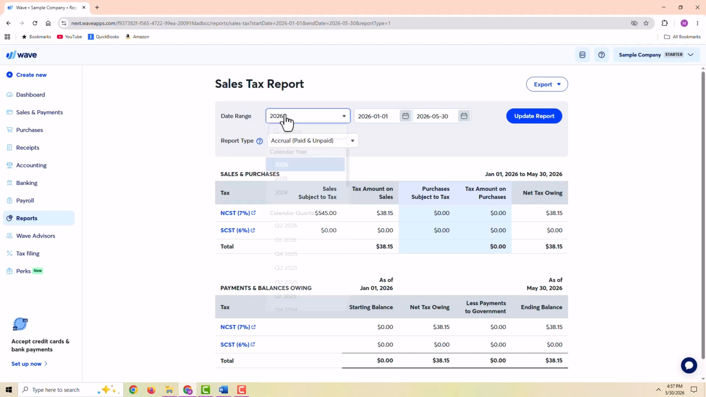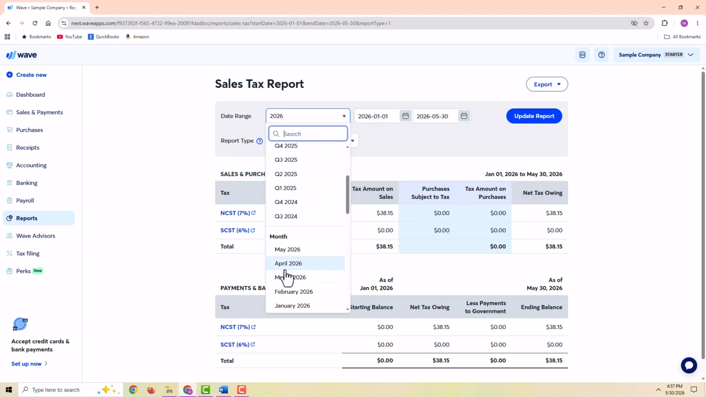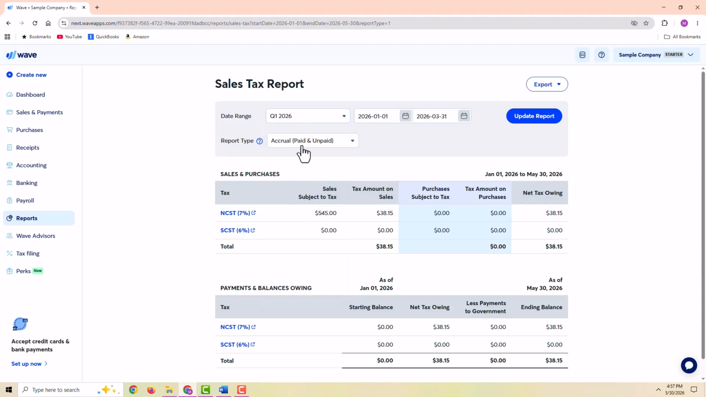Now, just depending on what your requirements are, sometimes you have to remit sales tax for the month. Sometimes you have to remit it for the quarter. It just depends on your state and depends on your requirements. I'm going to go ahead and assume that you're remitting by the quarter. And I'm going to change this to cash basis Q1 2026, or Q2, actually. Let's do Q2.